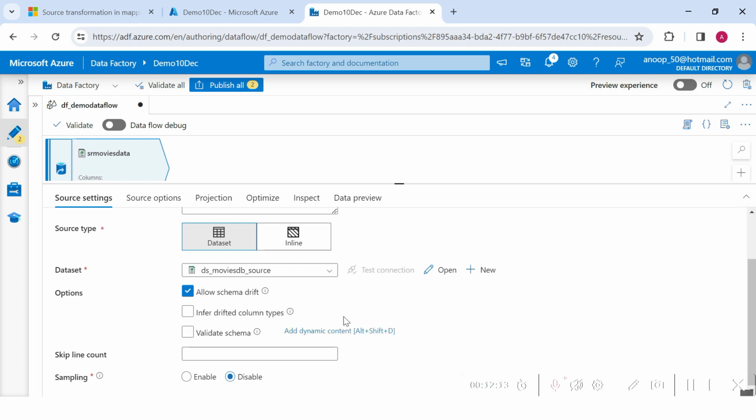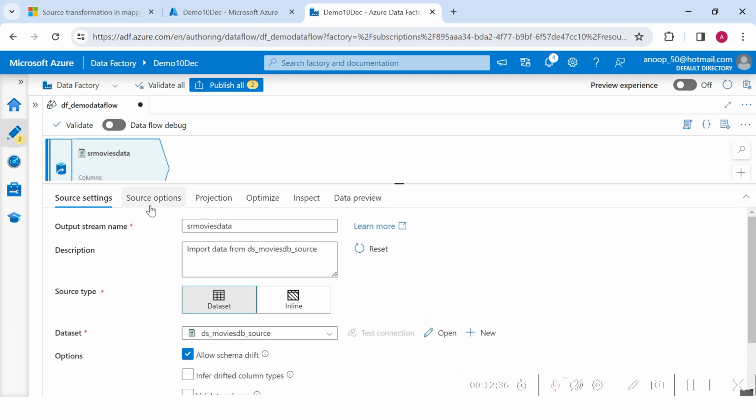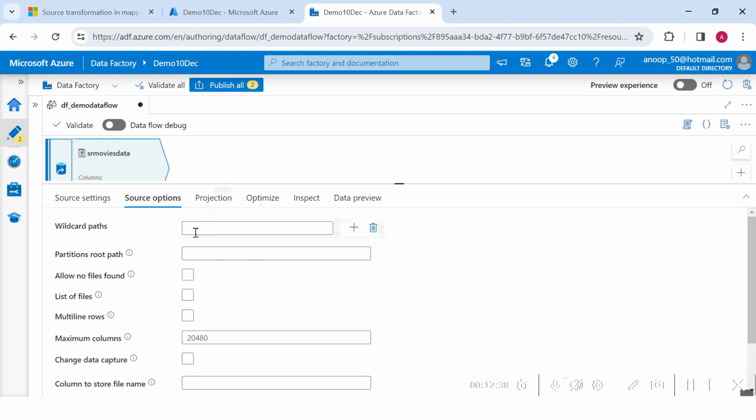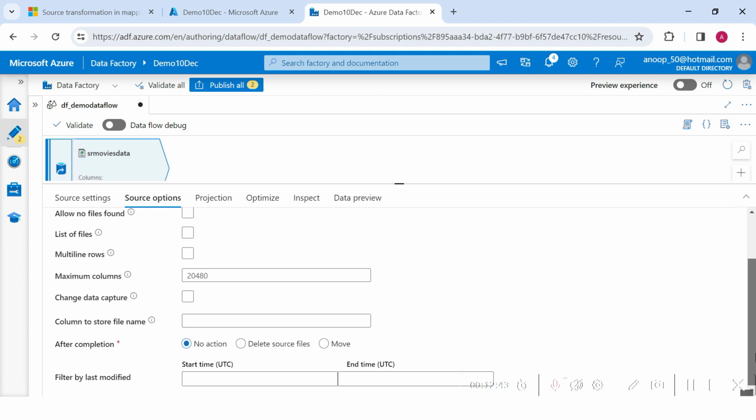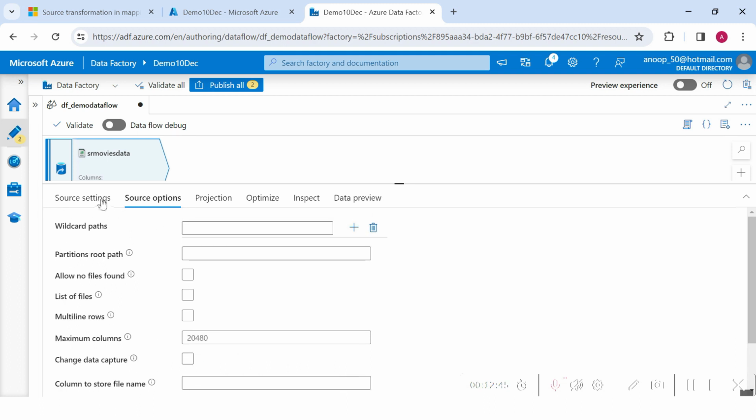And validate schema: if you have that clicked, then ADF will validate the schema, the data types of the incoming data, against your transformation. So if the data types don't match, the source transformation will fail. That's basically it. Let me show you the source options. These are wildcard files, like when we're copying files. And yeah, that's that.